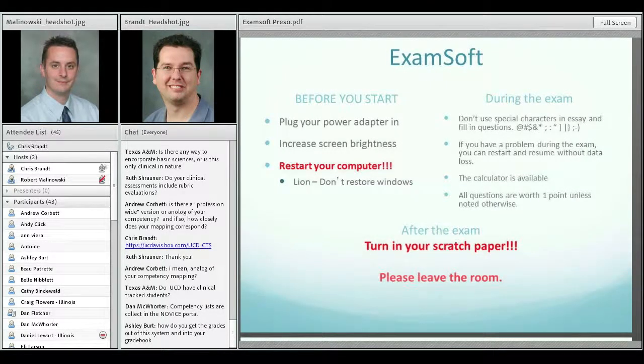We provide this PowerPoint in the front of the room during the exam, just as reminders of what our expectations are. It's unfortunate when students forget to bring their power supply and their computer dies in the middle. Some of the fill-in fields, if they enter alternate characters, have caused problems in the past.